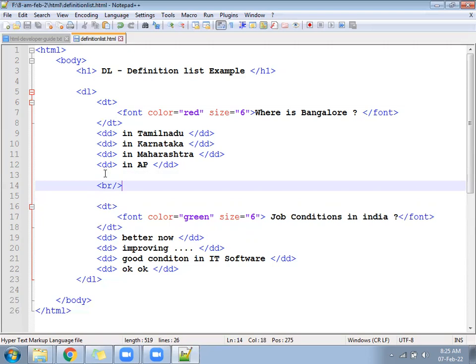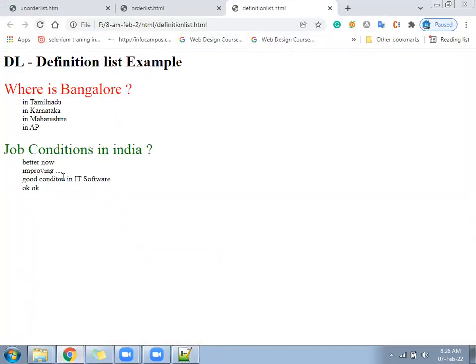Okay, check once. Let me show you: you can add any question and any answer. It's your wish. Any dummy text you can add, just for checking purposes. What is the structure? See here, it's like this. The structure will remain the same. One BR I have given before the second DT, so one break got applied, and after that you can see it is well aligned automatically.